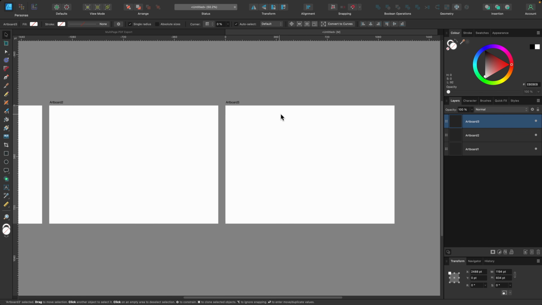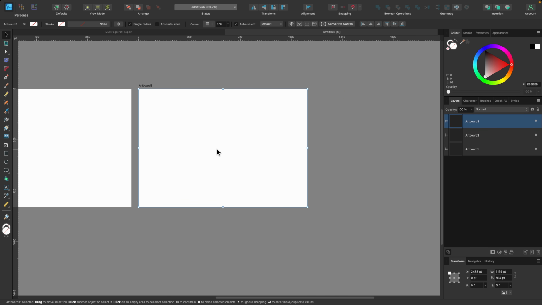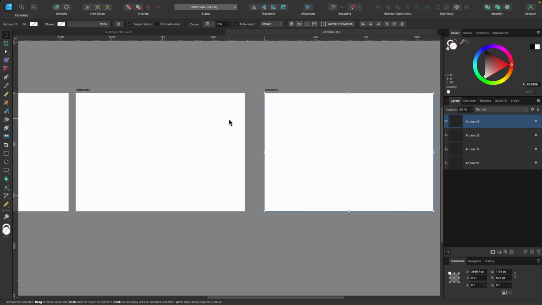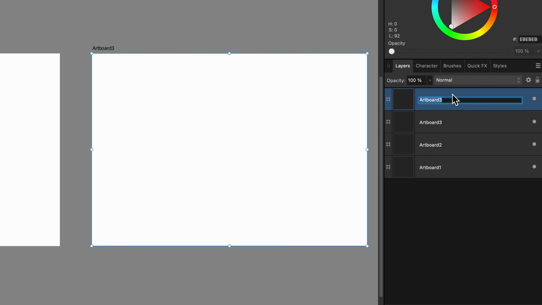And just to note that you can actually duplicate the artboards just by pressing Command J. I've just made a duplicate there. But note that it will say artboard 3 still. So simple enough, you just change that to artboard 4.